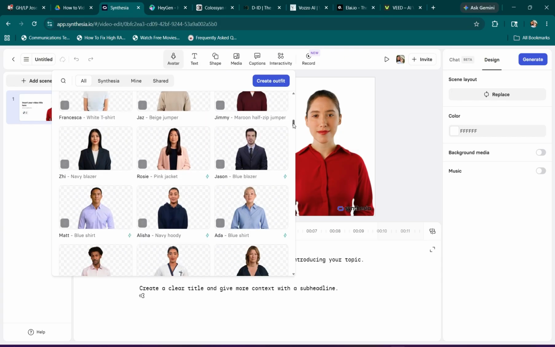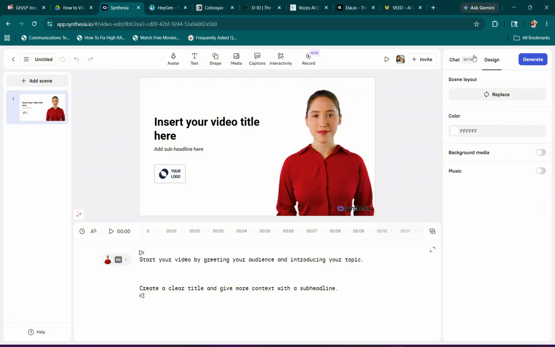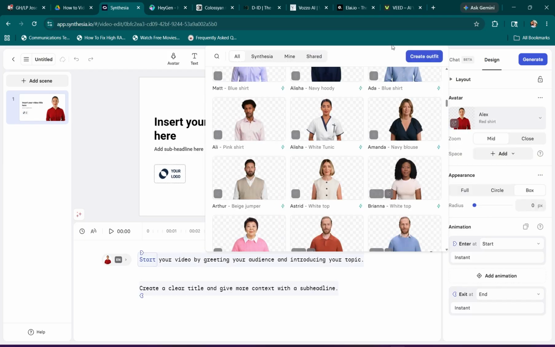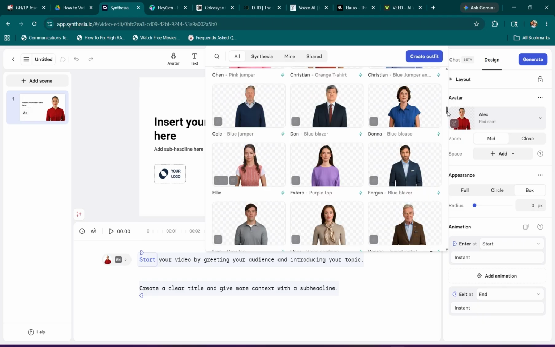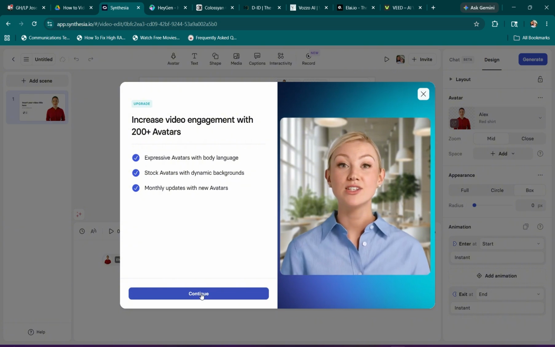You can filter by gender, age, style. Some avatars are suited for formal corporate presentations, others for casual or conversational delivery, and by the type of shot, such as upper body only or full body. Click any avatar thumbnail to see a preview. When you find the one that fits your content, click Select, and the avatar loads into your scene preview in the center of the editor.